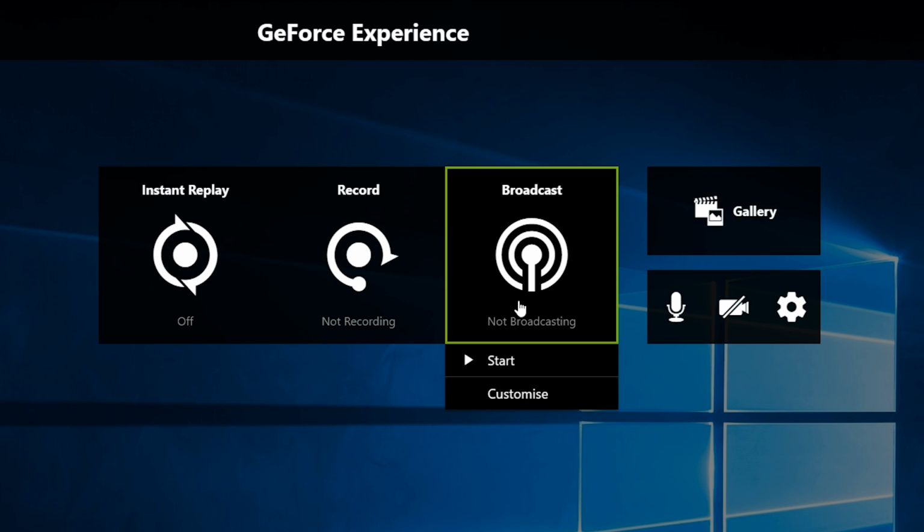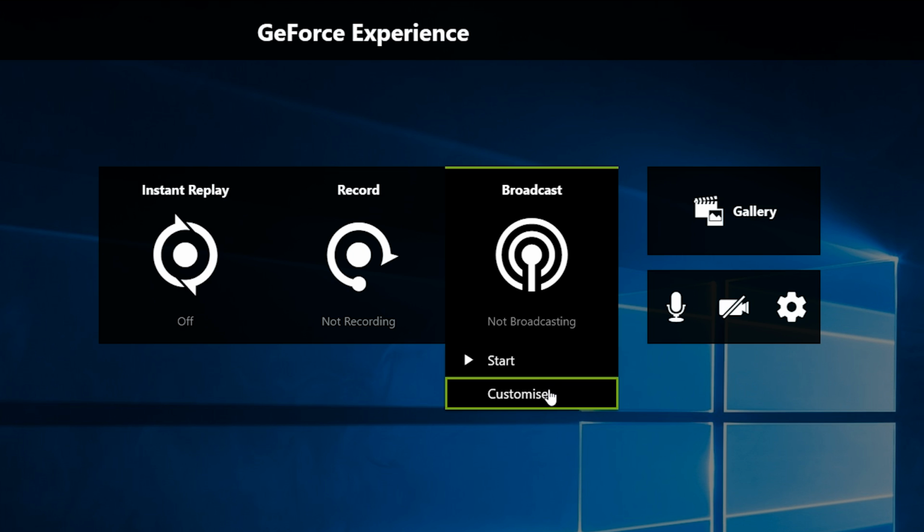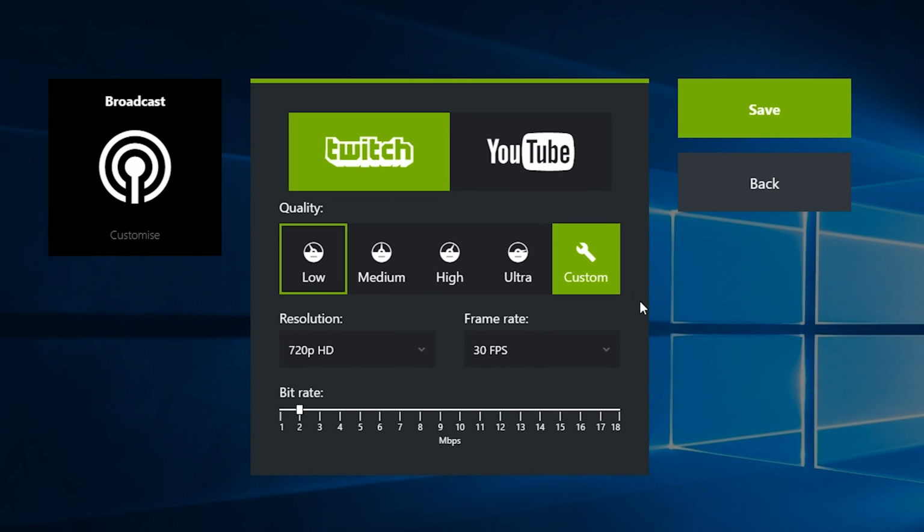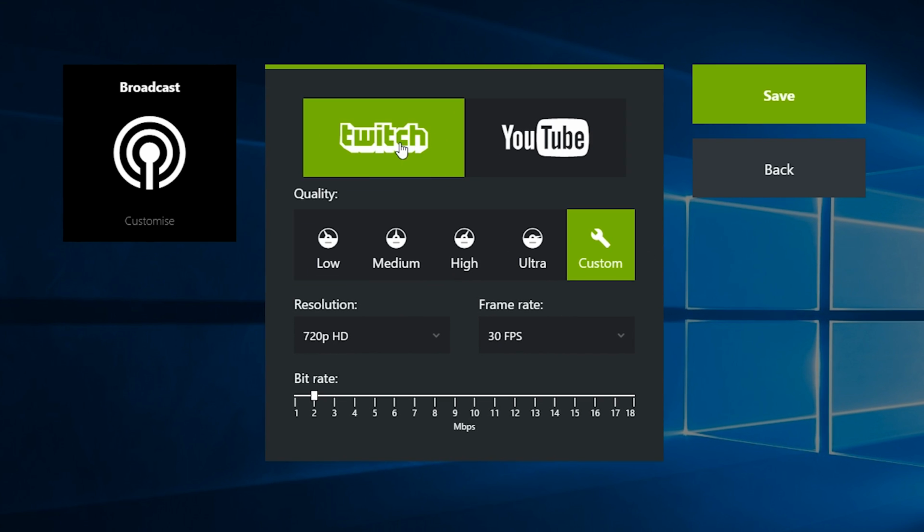benefits from within OBS. But I'll quickly show you the customize options just so you can get familiar with the interface. So as you can see up here, you can choose between Twitch or YouTube. You can set your quality, resolution, frame rate, and your bit rate. But really, in terms of overlays and things like that, you're going to get far better experience by using something dedicated to streaming, such as OBS.